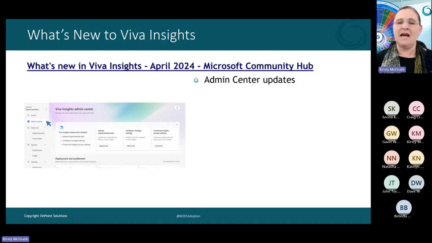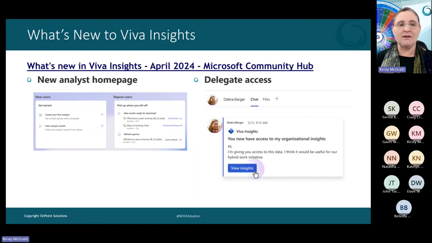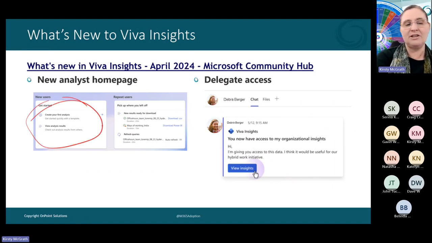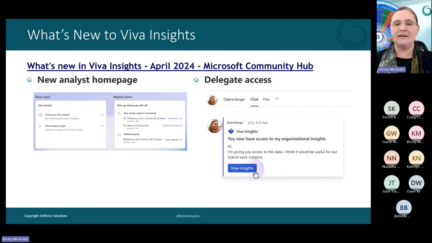Viva Insights has had an update in the admin center. It has a new insights piece with a bit of AI and graph in there, saying these are the things going on that might be relevant for you, and it's surfacing things that are happening. You've also got a new analyst homepage. If you haven't used it before and you are on the analytics side, it depends on what you've purchased in Viva Insights, but it will also surface for delegate access. So there is a new delegate access as well as the analyst homepage, so you can assign delegates.